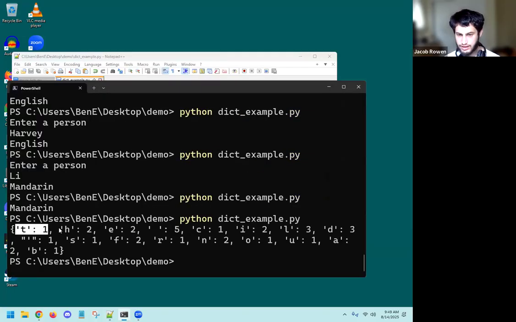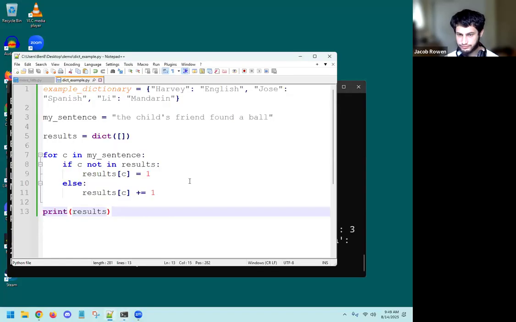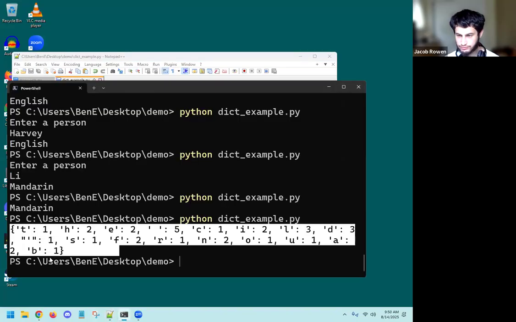So there was 1 T, there were 2 H's, there were 2 E's, there were 5 spaces. I'm looking at every character here. There was a C, there was an I, there was an L. Sorry, there were 2 I's, there were 3 L's, and so on. Just to check, here are the L's: 1, 2, 3. Here are the I's: 1, 2. There was, in fact, only 1 T. This is just giving me all of that information at once.